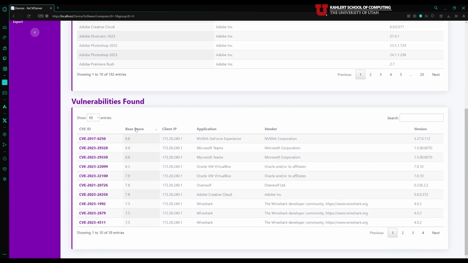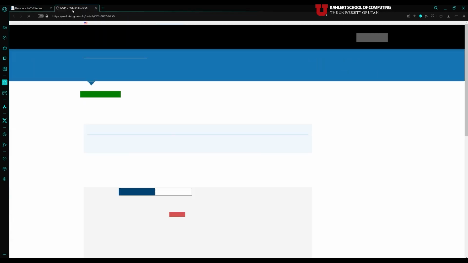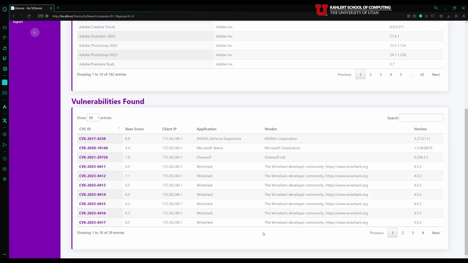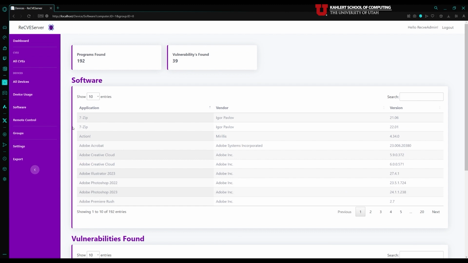And if we sort by the highest score, so the most vulnerable, we can see this application, NVIDIA GeForce Experience, has a CVE, and you can click it to see the details of the CVE. So there are some other tools to help you manage your computers.